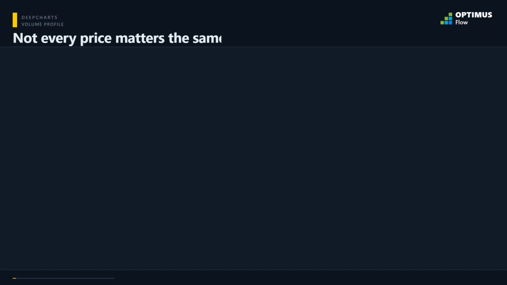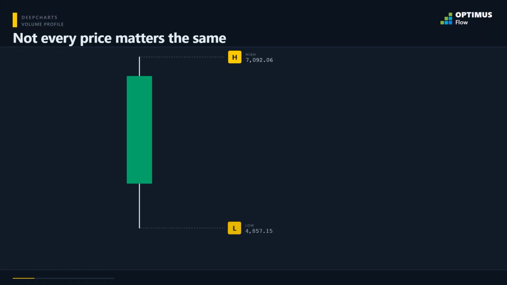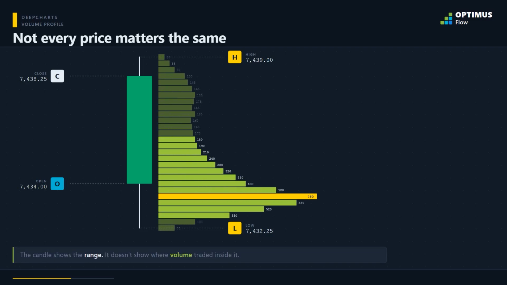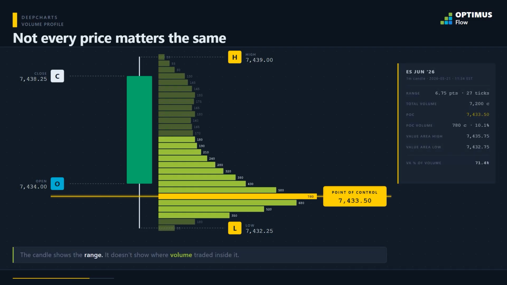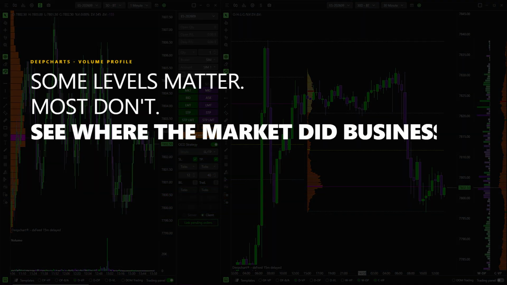Here's something a candlestick chart won't tell you. Not every price on your chart matters the same. Some levels the market barely touched and it ran right through them. Others it did a ton of business at. Those are the important levels, and candlesticks hide them completely. A volume profile is how you find them.